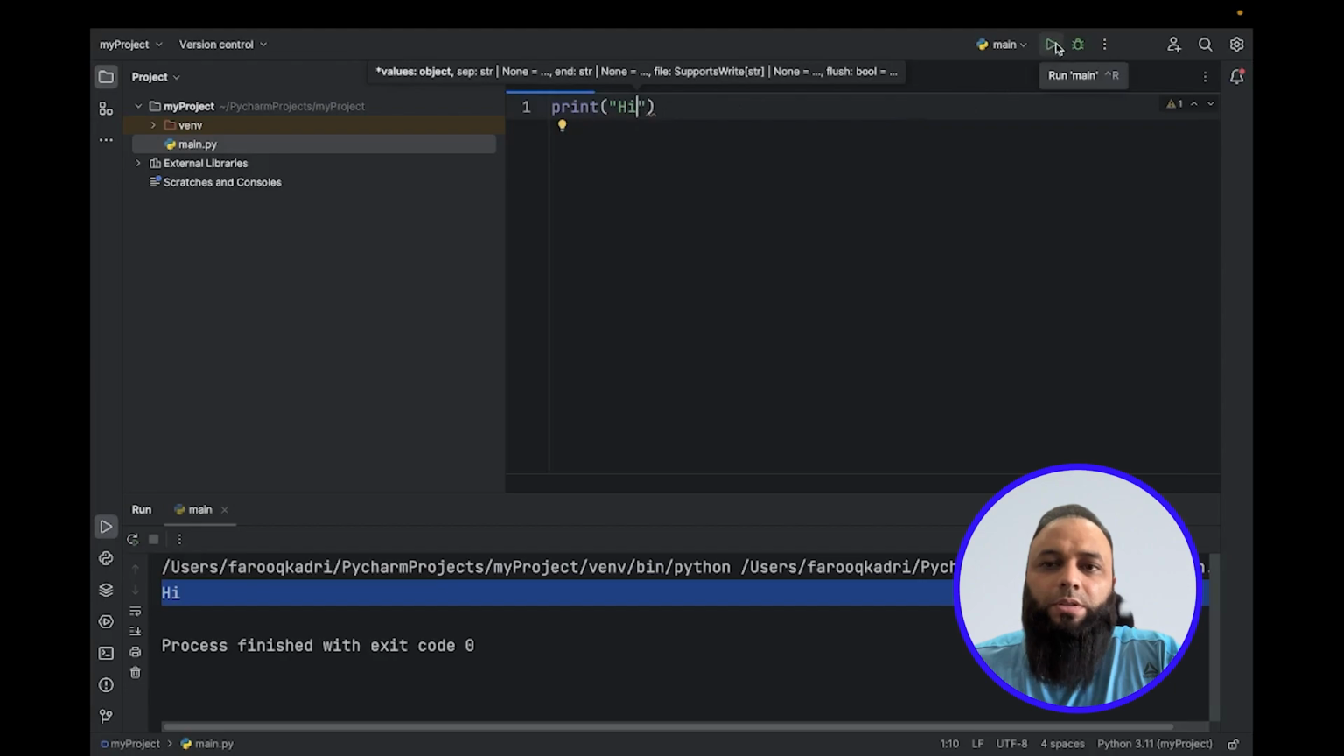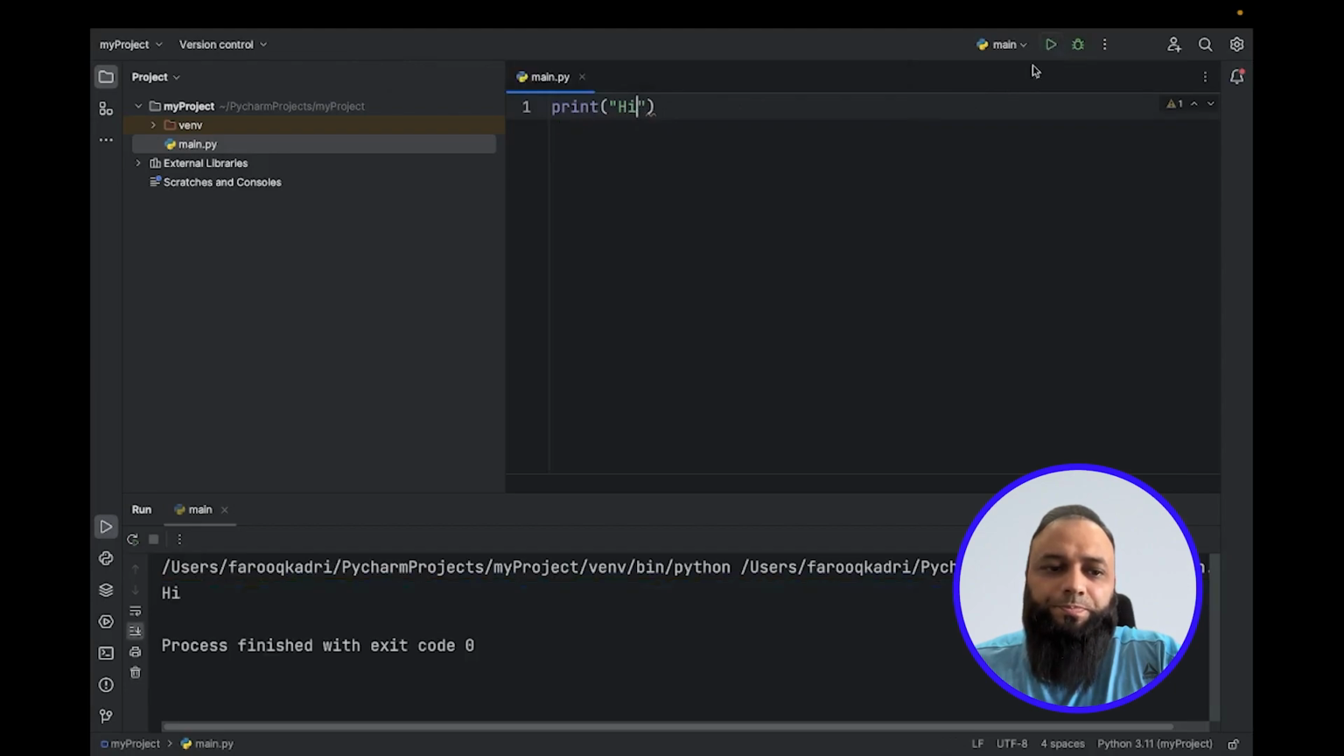And then we will say run over here. And we see hi, which is in the output, right? And this is the process exit code, which is 0. So exit code of 0 means that the process or the code was successfully run. If it is not 0, it means there is some error.